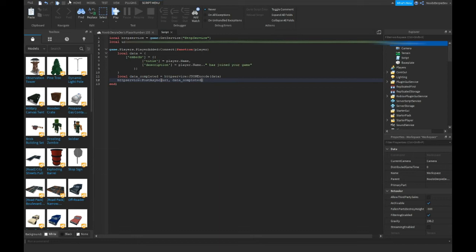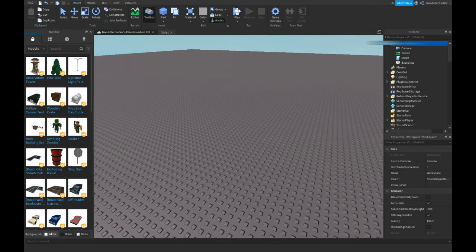What this will do is it's going to render your Discord API webhook. Then we're going to put the player in the game, and then we're going to make some data, like how the player joins and all that stuff. Then we're going to make the data completed, so we're going to let Roblox encode it so Discord services can understand the coding. And then we're going to post the embed. We're going to post a message with the URL, so we're going to post the message with our webhook, and we're going to post the title and the description. So that's just a quick explanation of how to do it.